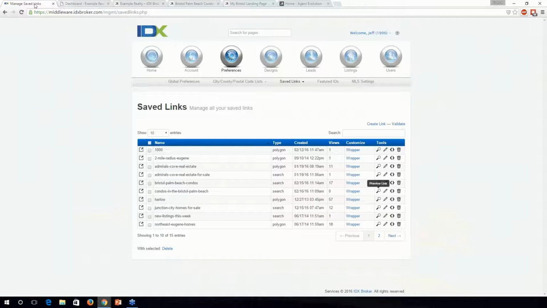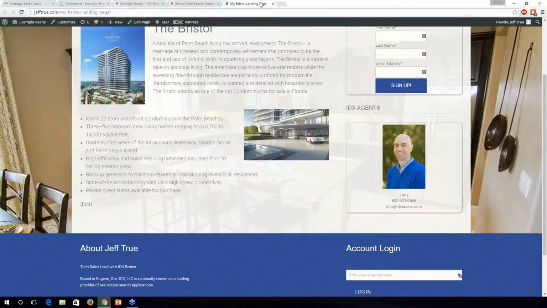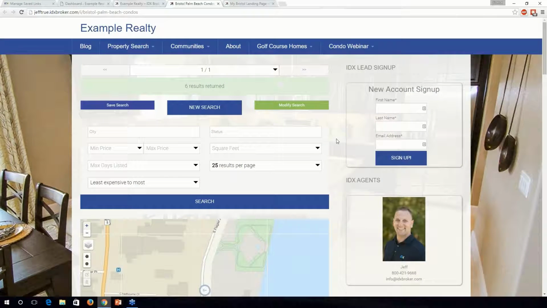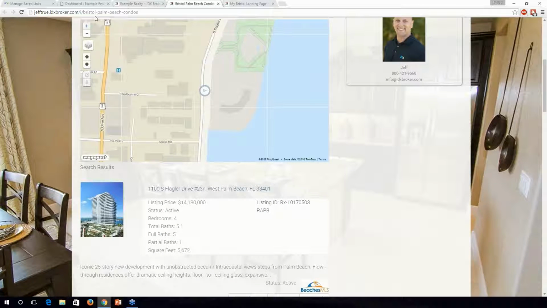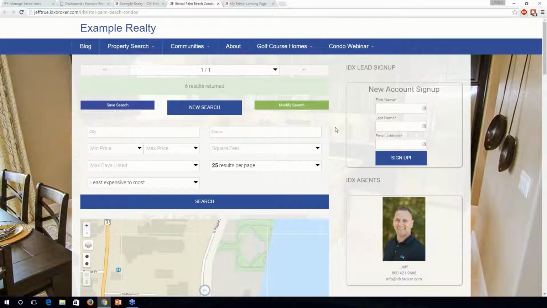Okay, so let's get back out of this one. So we're going to go back over to the IDX Broker landing page. So as we know, this is the way that it's going to show up. So this particular one, this is Bristol Palm Beach Condos. That is the page title I gave it. And here's the page name that I gave it, Bristol Palm Beach Condos. So that was the same thing. I didn't change that one up.